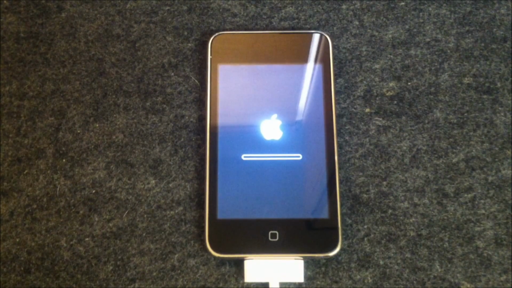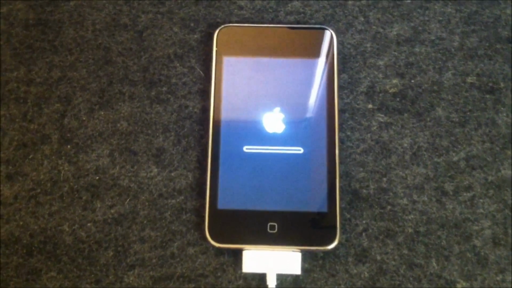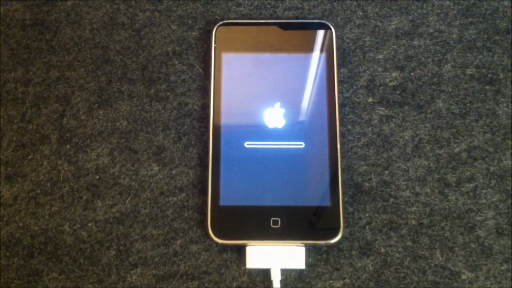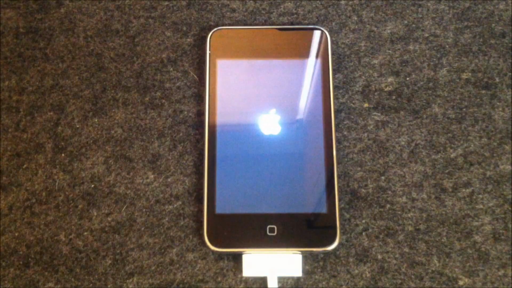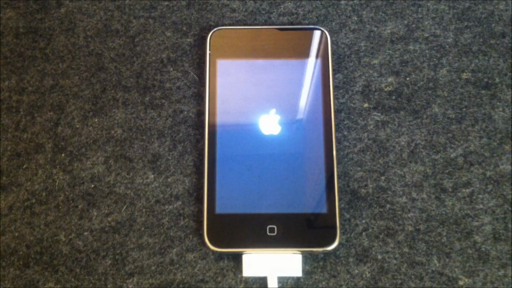And when it does, we won't have the iPod disabled connect to iTunes message anymore. What we'll be able to do is enter our password if we know what it is. If you don't know your password, you will still have to perform this to bypass the iPod disabled screen. And then you can go to the other video that I have, which will actually show you how to read the password. But as long as you're at the iPod disabled connect to iTunes screen, you cannot read the password. You have to bypass this screen first.